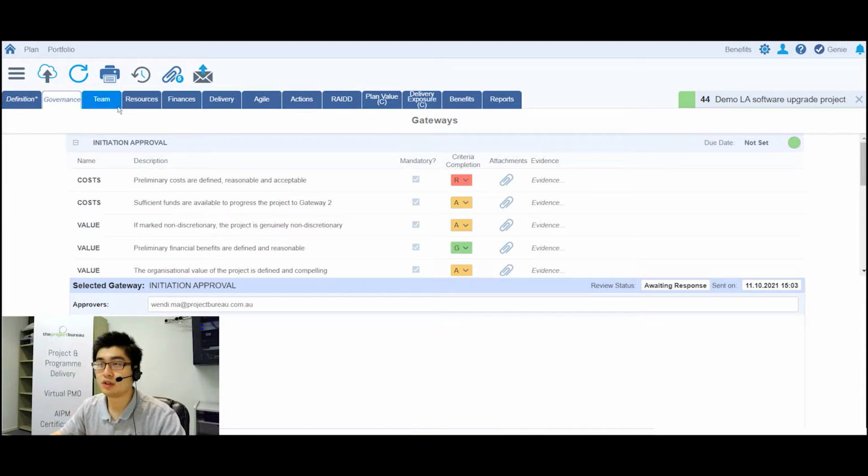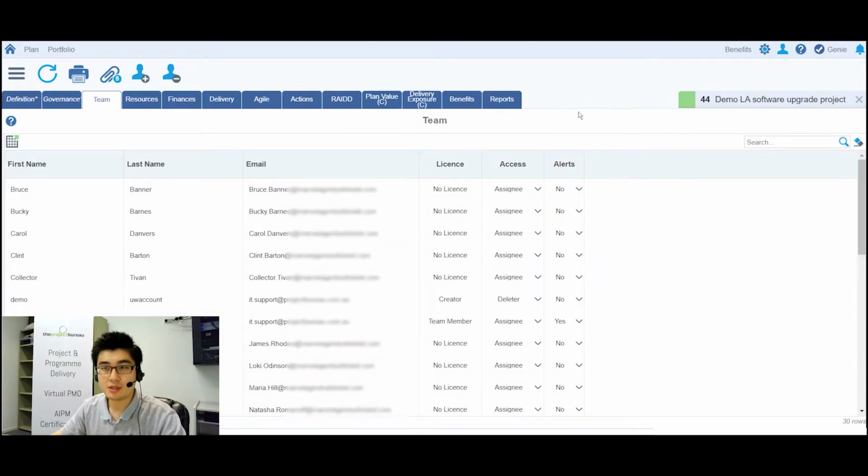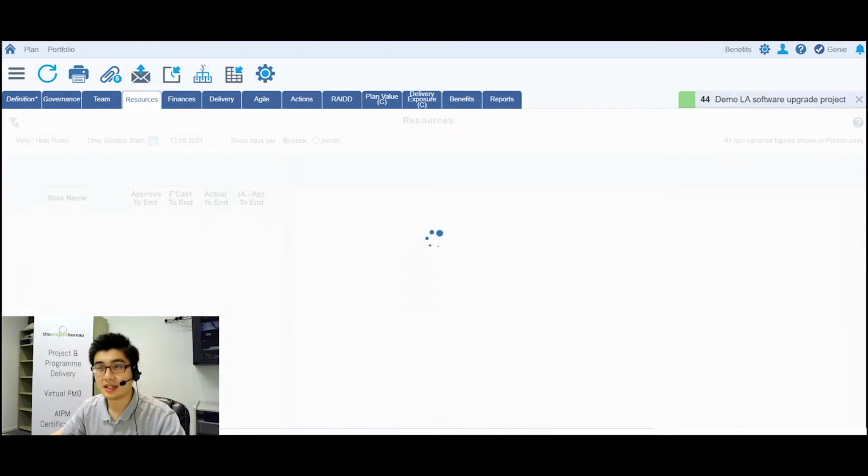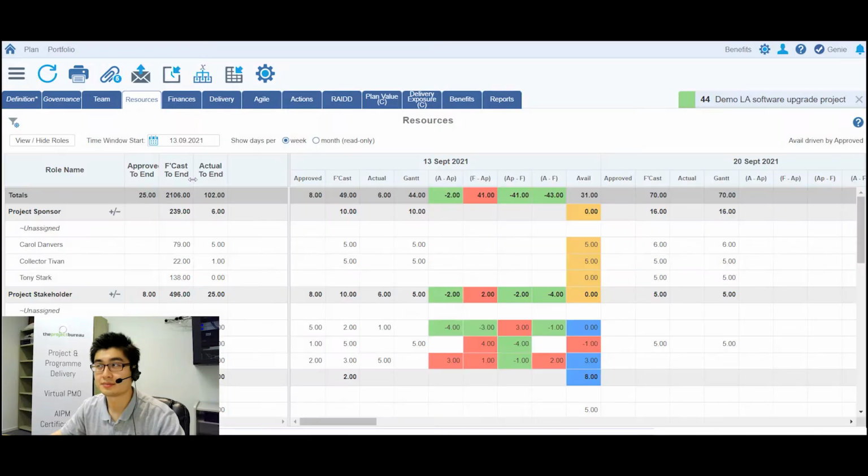Okay, let's now move on to the teams page here. In this page, you can add your team members for your project. You can give them different licenses, or you give them no licenses but put them as an assignee as a default. And also, you can choose at which level they can view your project. Okay, next tab, resources page.